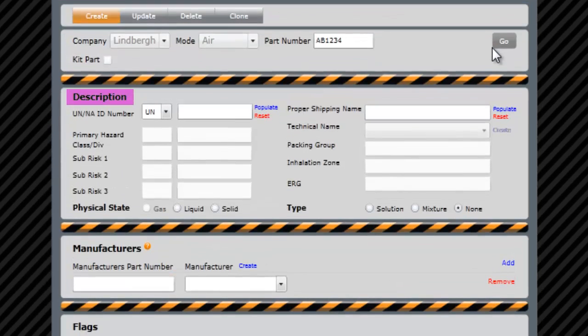The first section is titled Description. The first data entry field solicits the UN/NA-ID number with UN as the default. In the pull-down list, the administrator can adjust his search to NA or ID if necessary. Next, the administrator can enter the appropriate UN, NA, or ID number.